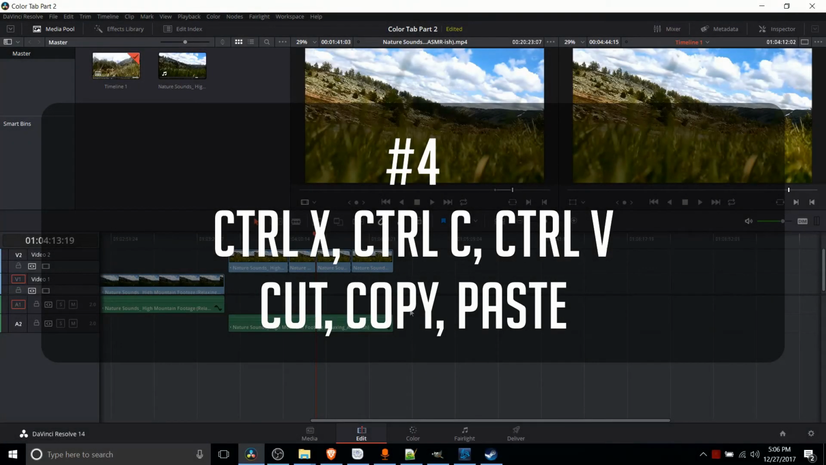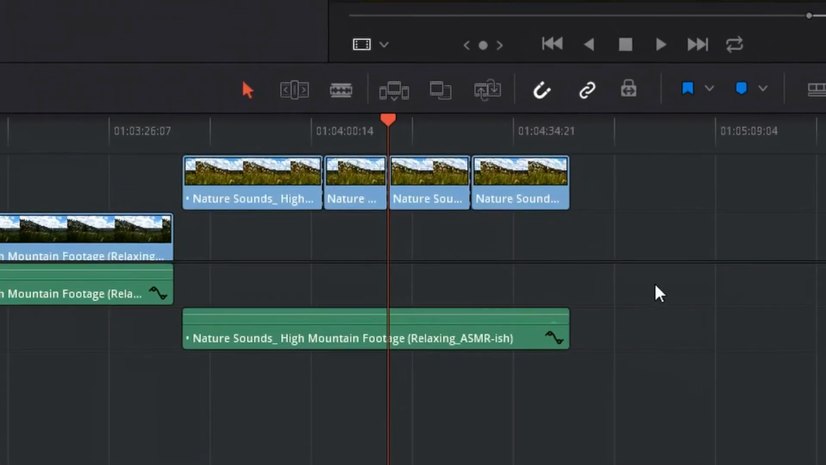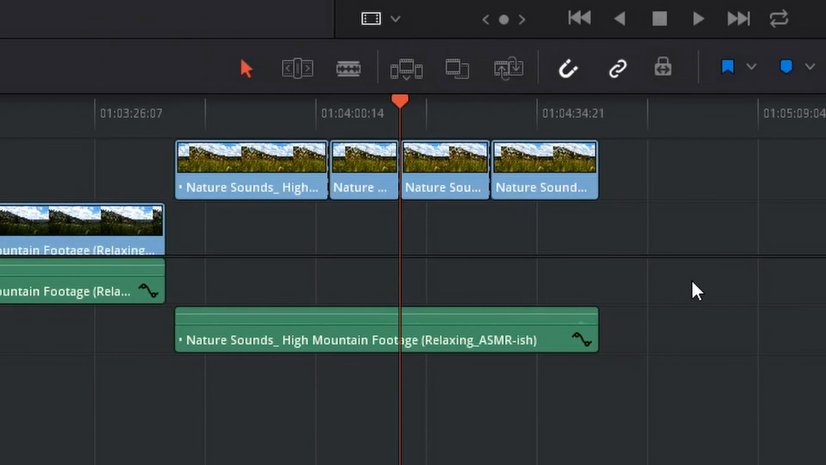Number 4, Control C, V, and X for copy, paste, and cut respectively. So these are shortcuts that are kind of universal to almost every program, and that's because they're very, very useful if you're doing paint, if you're doing video editing. You're going to need copy, paste, and cut.